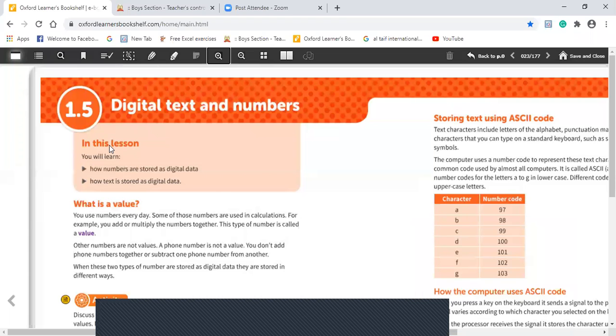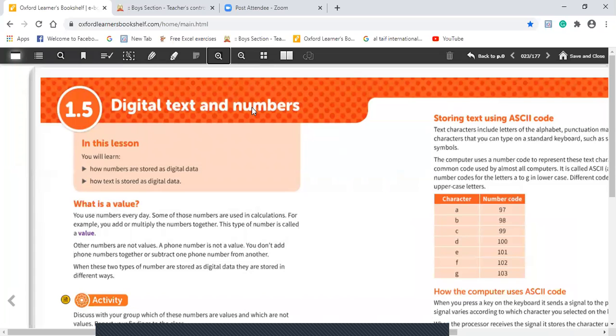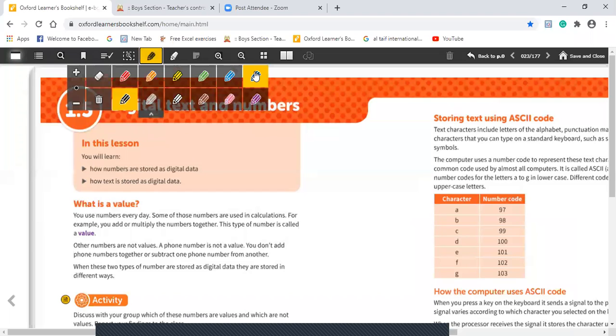Okay, class 7, this is lesson 1.5, digital text and numbers. In this lesson, you will learn how numbers are stored as digital data, how text is stored as digital data, and what a value is. I want you to focus and follow with me carefully, as we are going to identify what we mean by a value. Okay, what do we mean by a value?